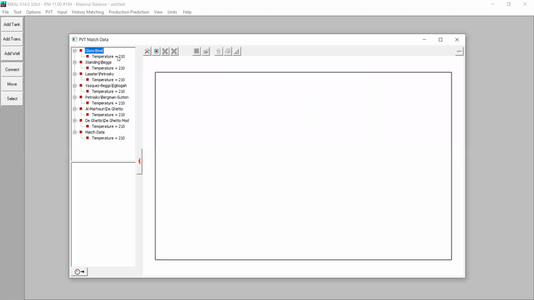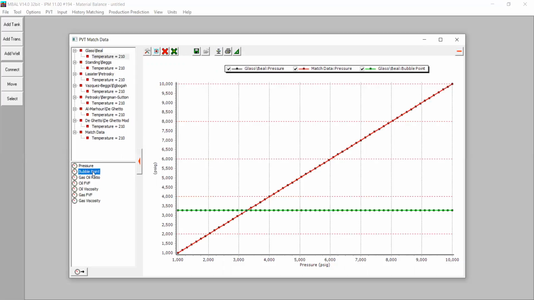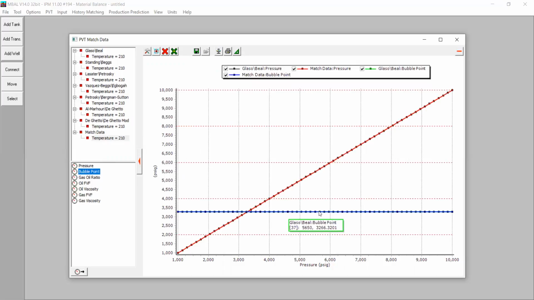We go to plot. First, let's see the pressure. So I select Glaso here, the pressure, and then I also want to see our match data, which is our actual data, our laboratory data. Okay, so far so good for pressure, but the main things should be bubble point pressure and oil viscosity, right? So let's go again to Glaso and we press bubble point and let's see our match data. A perfect match for our bubble point pressure.